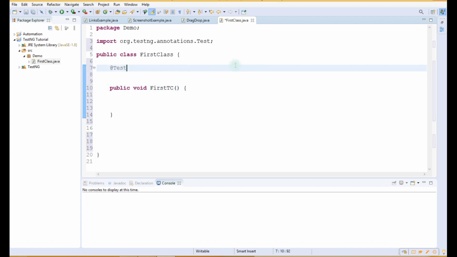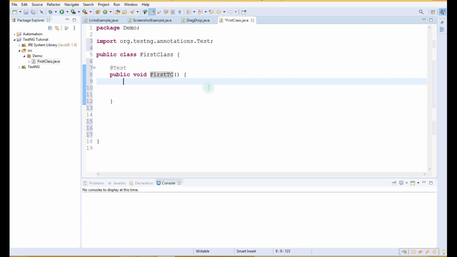So now the error should be gone, and this is our first test case, and we have to write our test steps inside this method first test case. So for now we write system.out.println inside first test case, right?